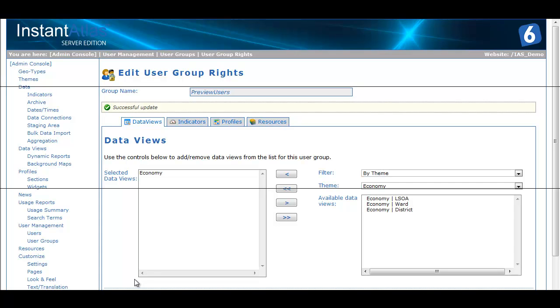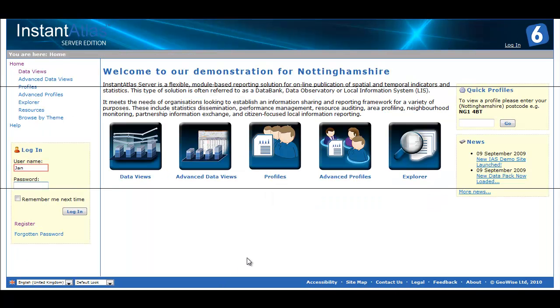Now if we return back to our end user, once their account has been activated, they will have been emailed to notify them that they are now ready to return to the site and log in. They do this using the box on the left-hand side of the screen. They enter their username and their password and click Login. Depending upon the rights that the administrator has assigned to them, they may now have access to further data.